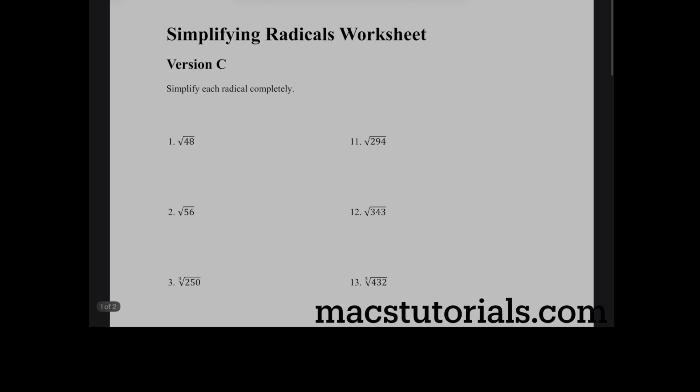Hey everybody, Mac here, and we are working on simplifying radicals. So we're going to have square roots and cube roots and things like that. And this is version C.